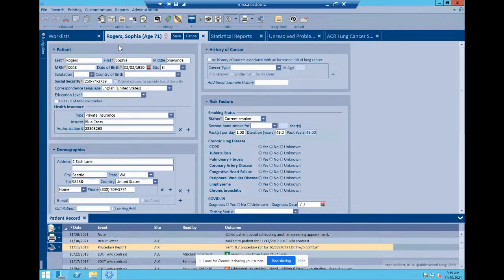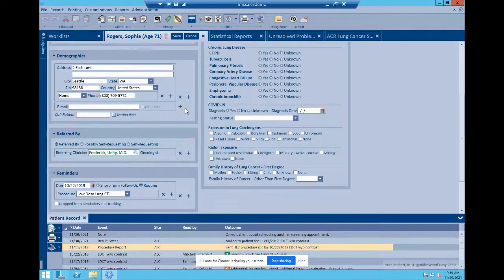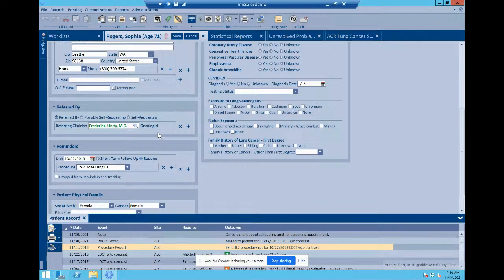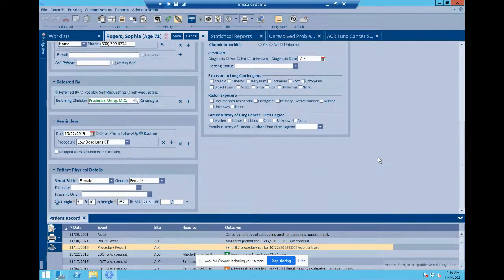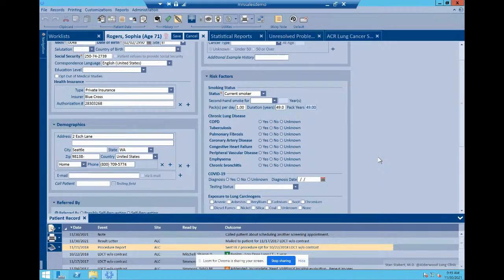Another interface that you have available is the demographics. That can be transferred from your EMR into Volpara Lung, filling out some of these fields, including their address and referring clinician. There are other pieces of data that you can fill out on this patient record page.